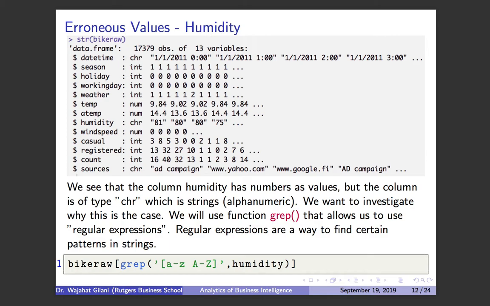So this error, I would say, is probably the third or fourth most common error when we're dealing with data sets, right? What I mean by that is if you look at the humidity column, we see the first couple of values are numbers, right? Nevertheless, the data type of that column is CHR. That stands for character. That basically means it's what we call an alphanumeric string.